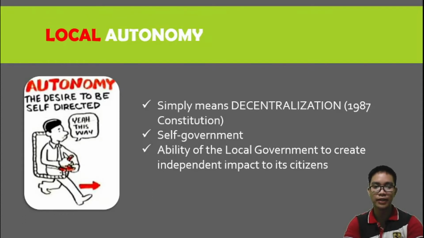So, let's proceed to our discussion, local autonomy. Later on, we will discuss about the decentralization kasi ang more likely, ang local autonomy, it is the system of decentralization. So, pag-usapan natin yan later on. Local autonomy talks about self-government. In other words, independence. So, you have the ability to govern your own jurisdiction. And just like you, when you graduate, you will learn to govern yourself.